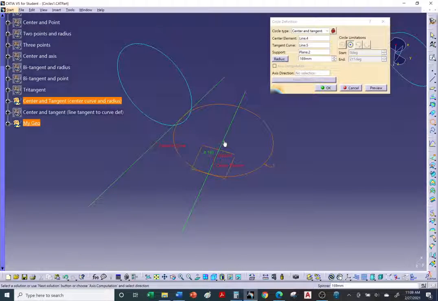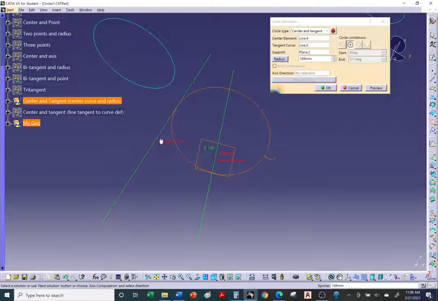Okay, so as you can see, the center of the circle is somewhere here. So it guarantees the center is on this line, and it's tangent to this line, and is on the support. And it calculates the radius. Well, actually, in this case, we can change the radius because the center point can slide along this line. So it's meeting all the parameters. The circle is tangent to the line. The center, even though we don't see it, lies on this line. And if we increase the radius, it should slide along.